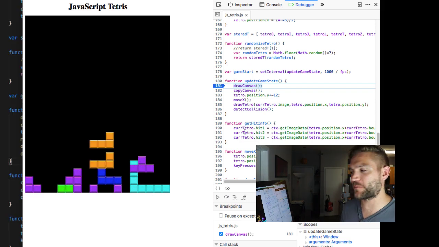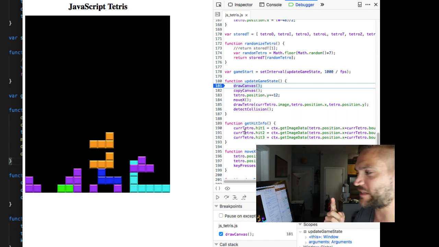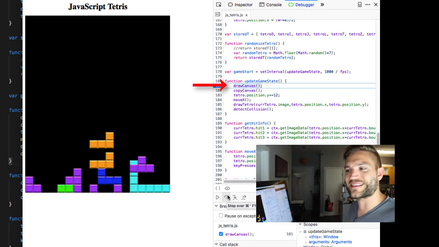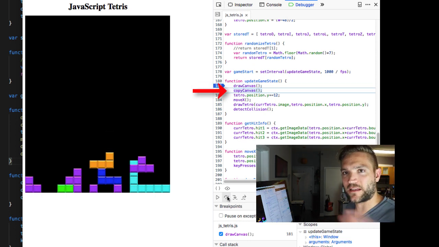All right, so let's actually step through this. So the tetramino is about to hit another one. It's about one interval away from touching the next tetramino. So let's actually see this in action, shall we? So I'm going to go ahead and step over the draw canvas. Now, the one thing you'll notice is that when I draw the canvas, the tetramino disappears.